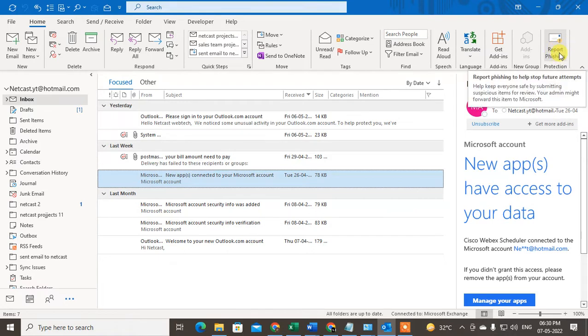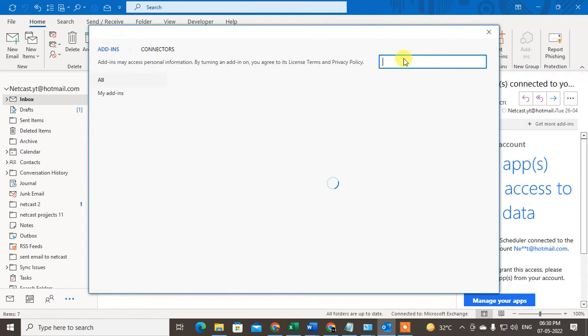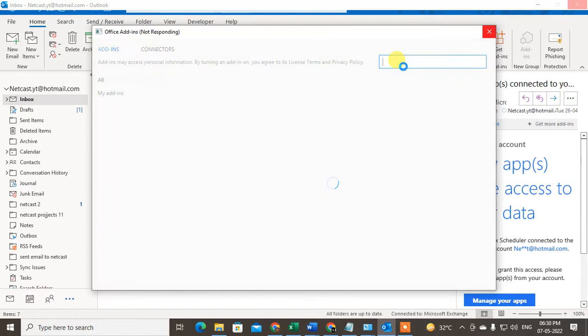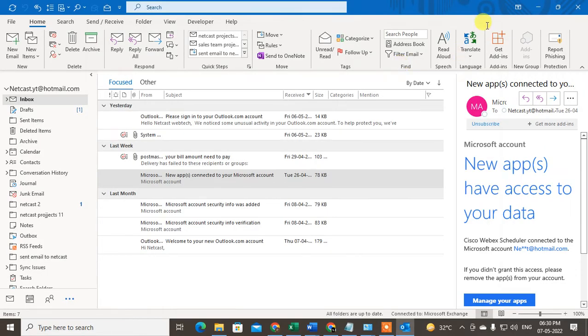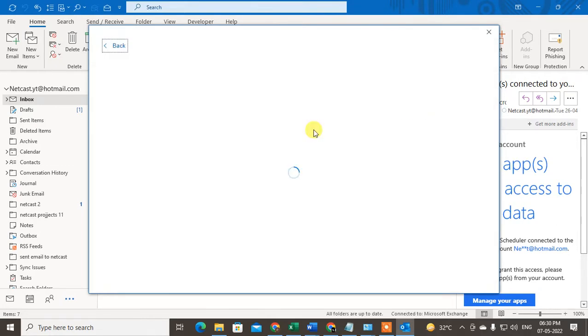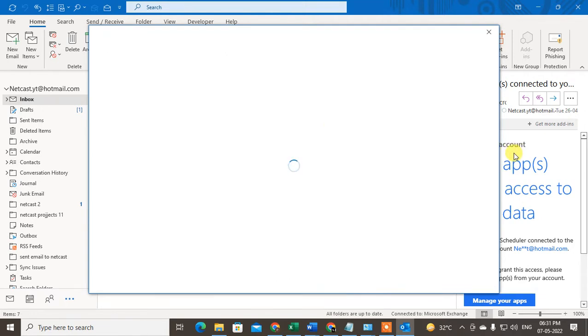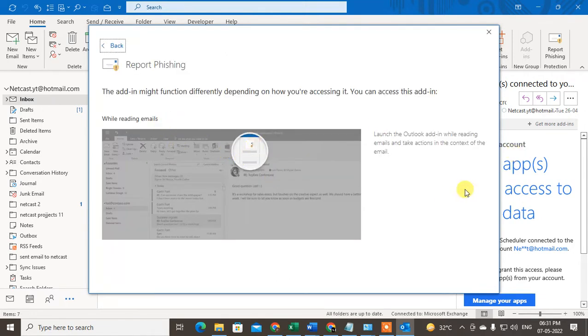If you don't see this option in your Outlook, you can add it from add-ons. Just click on Get Add-ins, and here you can write report or just write phishing. This option will come, just click on it. Now just click Get and it will be added. Now click on Get Started. Now you can see this icon will be shown here.